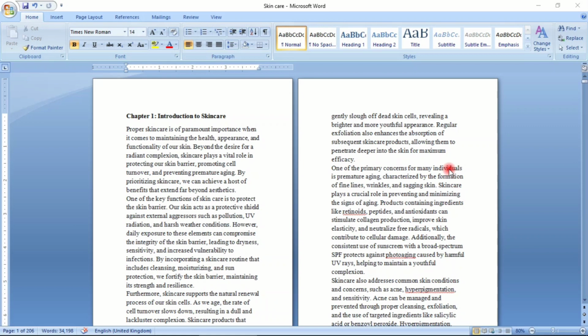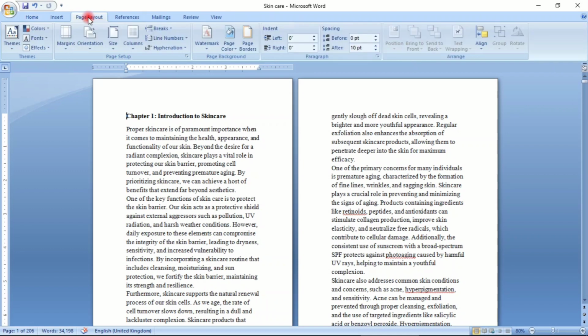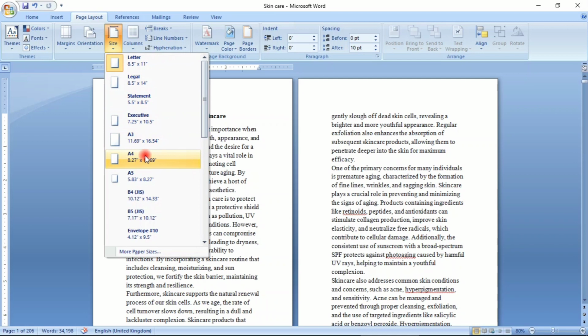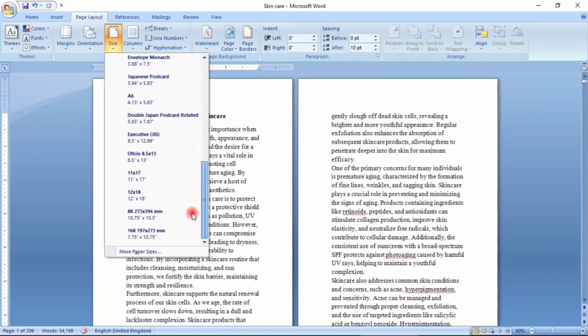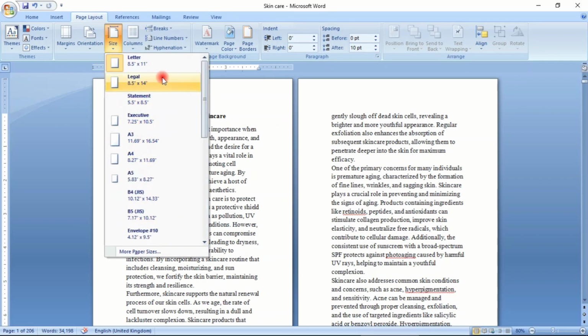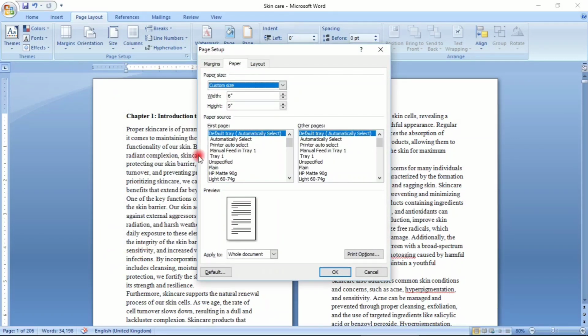The first thing I would like you to do is to check your page layout. So you just come here, click on page layout, and click on size, then you select your page. Now we have 8.5 by 11, depending on the page you use. Personally, I use 6 by 9, and we don't have 6 by 9 here. So what you do is you click on more paper sizes, and you customize your size, and you put 6 here and 9 here, like it's already done.